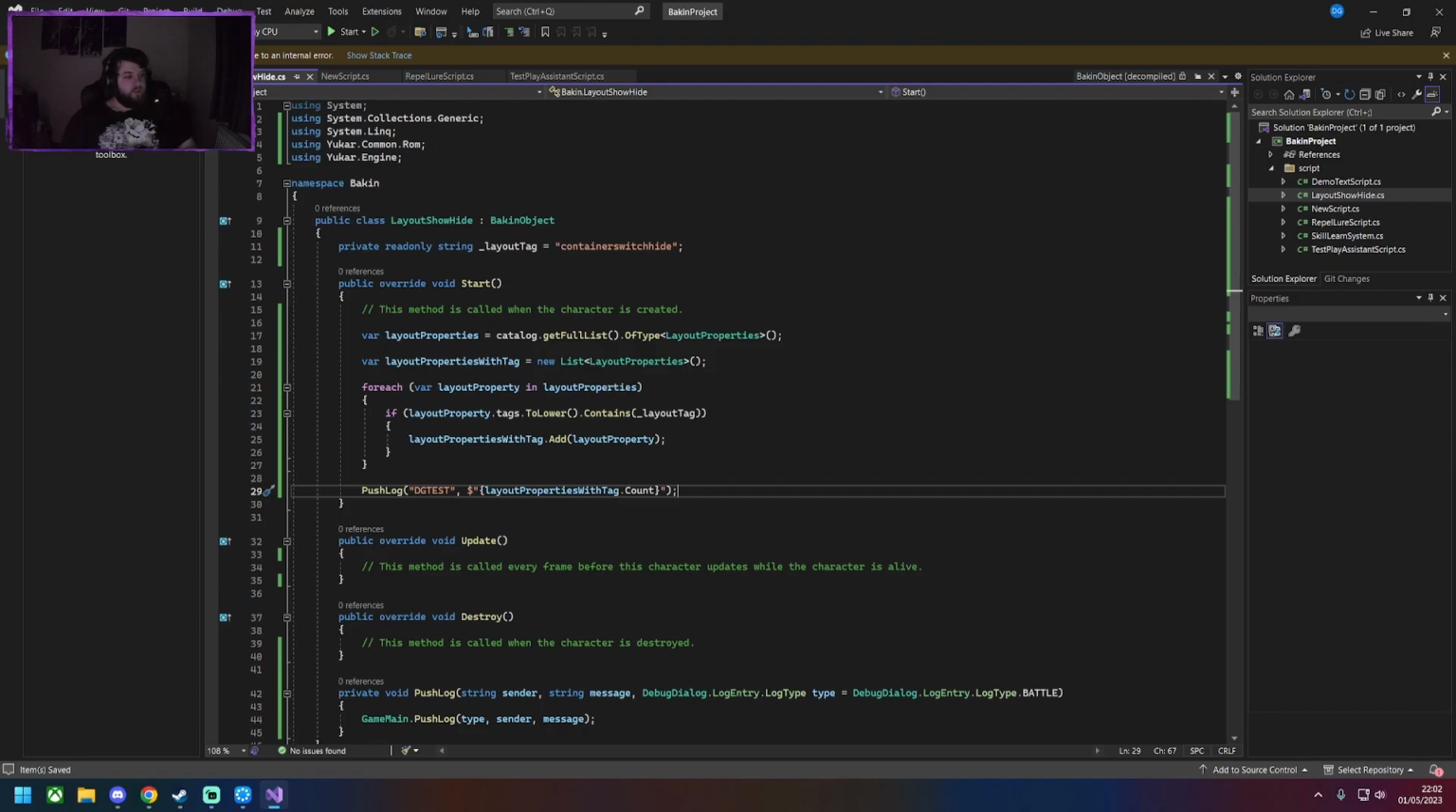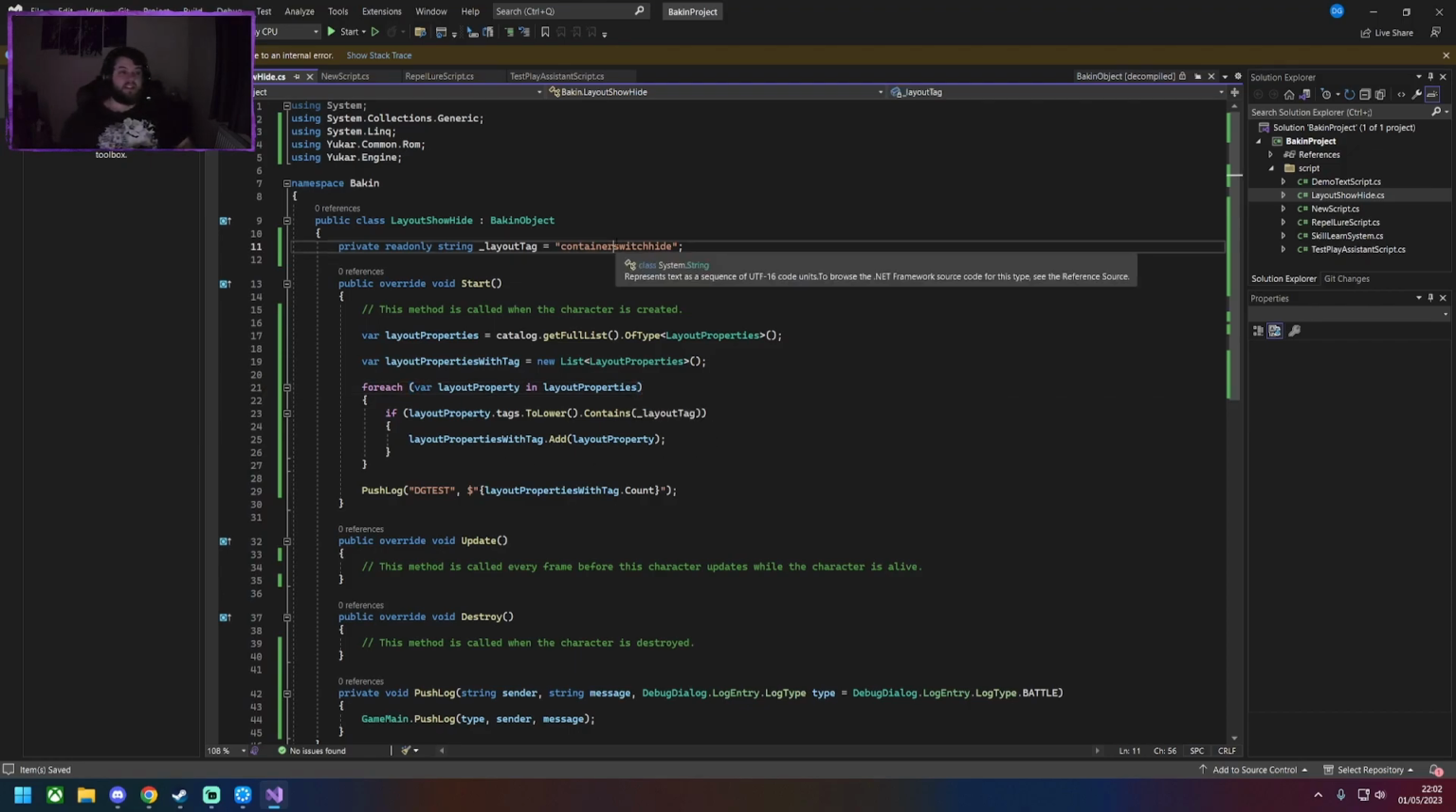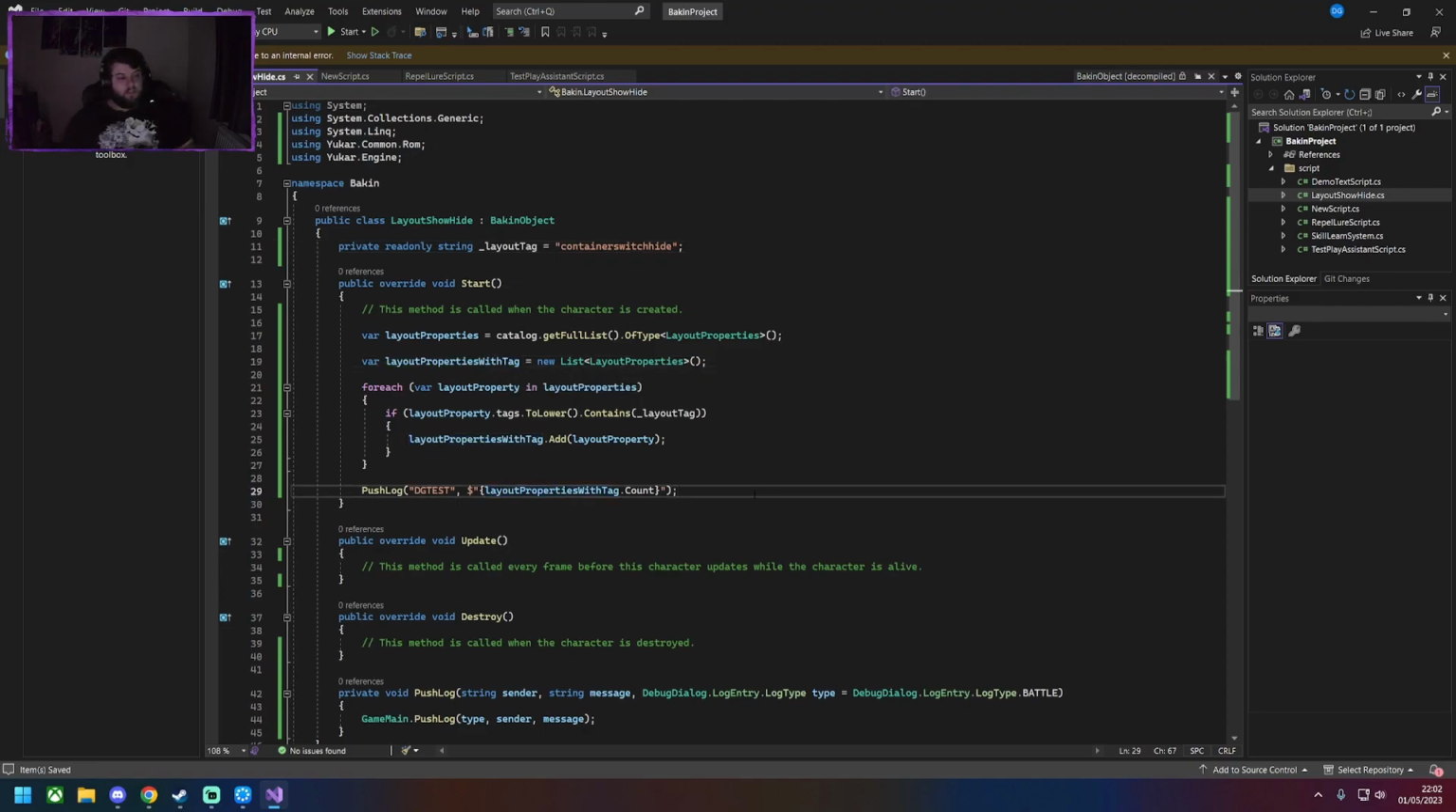Okay, so theoretically, what's going to happen is when we start our playtest, Bakin or our script is going to pull all the layout properties from the catalog. We're then going to create an empty list of layout properties. We're then going to loop through the layout properties we got from the catalog and check if any of them contain the layout tag we've created, and if it does, then we'll add it to our list. And then finally, we're going to push a log to the debug console, and it's going to display the number of layout properties that we've added, and hopefully the result should be 1.